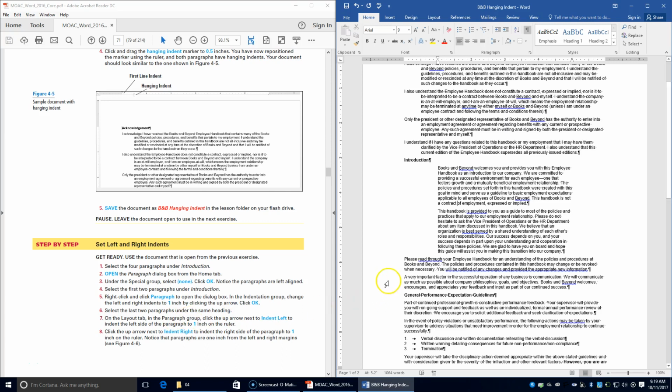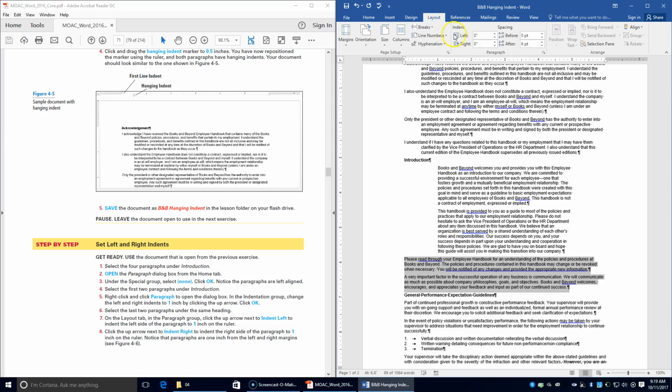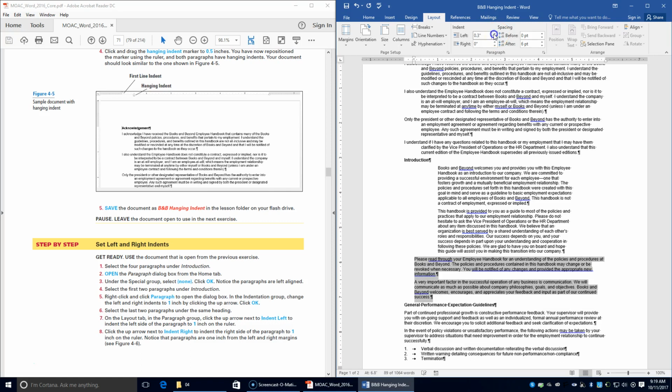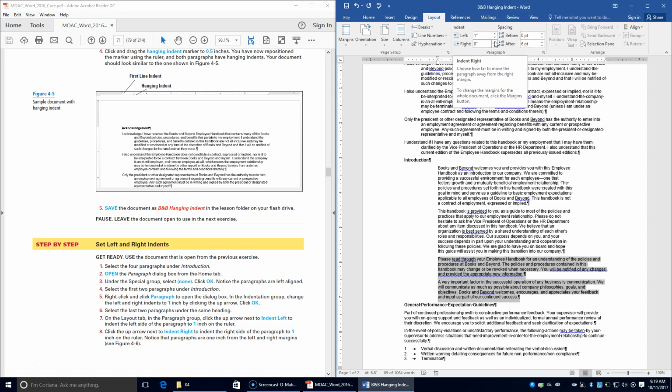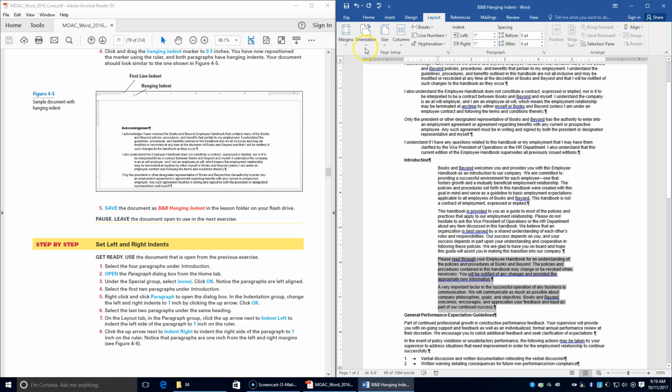Okay, next it says select the last two paragraphs under the same heading, so underneath introduction, and it says on the layout tab in the paragraph group, click the up arrow next to indent left to set it to 1 inch. Okay, so you can click the up arrow until it gets to 1 inch. And for the right indent, we're going to change it to 1 inch as well. Notice that the paragraphs are 1 inch from the left and right margins now. Okay, so 1 inch and 1 inch to be listed right there.